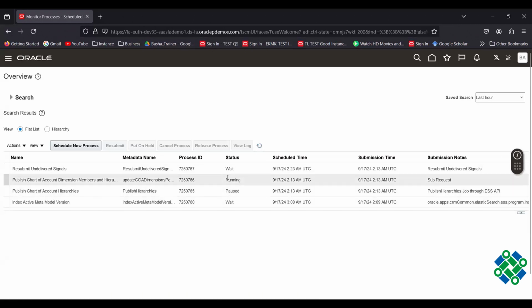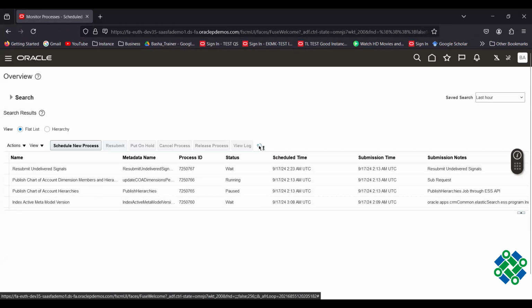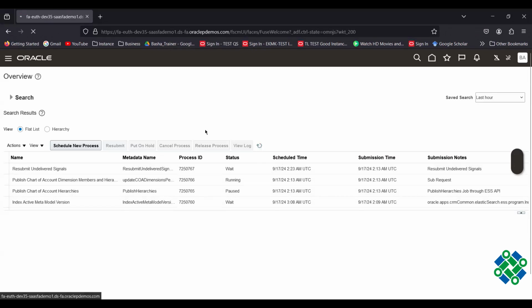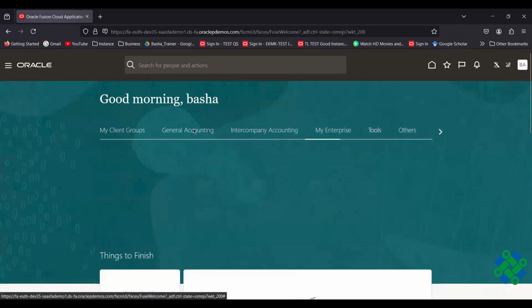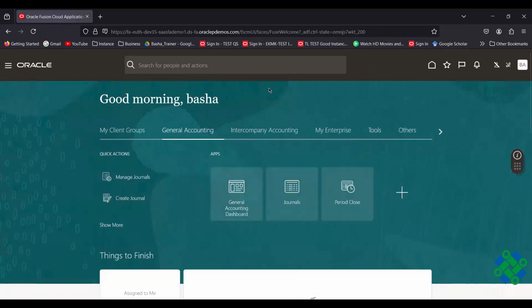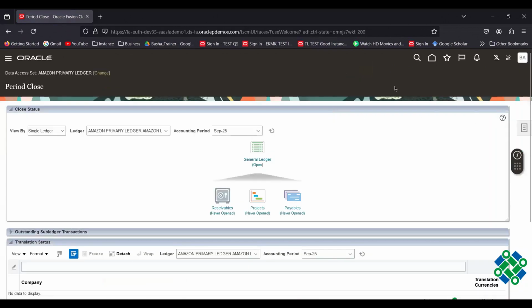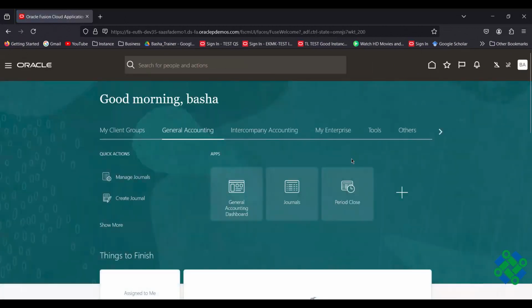You could see this one. Once it is updated or active, then it will be complete. We can, for example, I'm into general accounting. I did not mention for which primary ledger I did this account hierarchy. How the system will come to know? So for example, if I go and query, or first let's do some transaction. Let's do some transaction on the account, then we'll come to know.